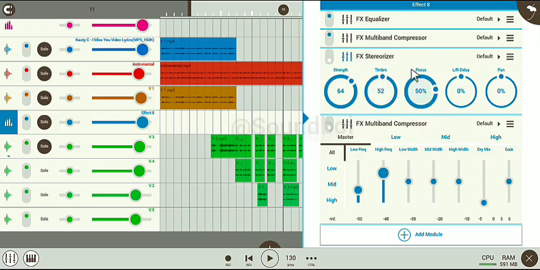All right, next we had the stereo, man, like just from the word stereo, you know what I'm talking about. So let's listen to it with and without.